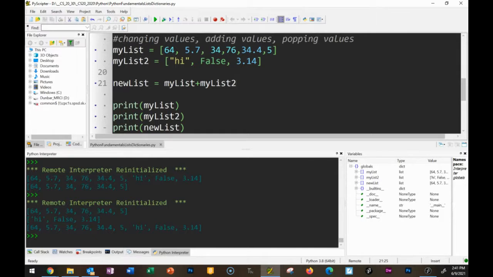So I have my original list, I've got my second list, and then I've got a third list that I created and saved that includes both of them. So now I can refer to new list whenever I want, and it's actually going to be both lists. And I did that without having to change the other two lists. So adding lists together is really easy.